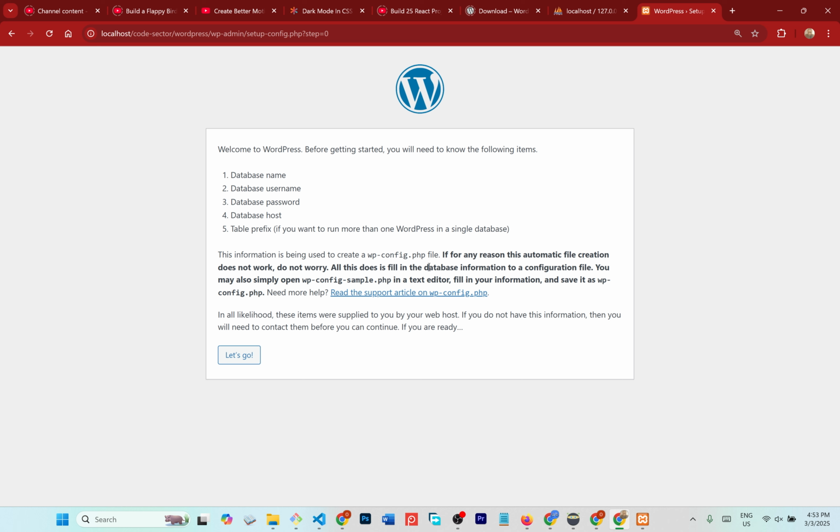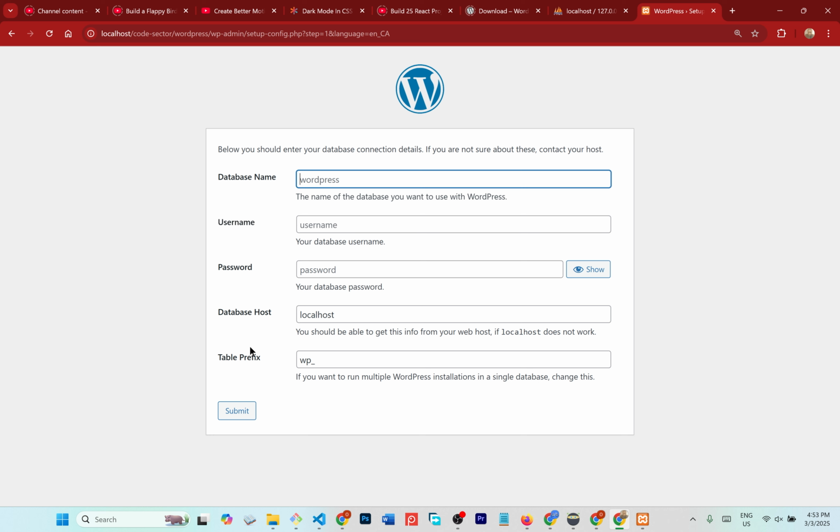wp-config.php file. If for any reason this automatic file creation does not work, do not worry. All this does is fill in the database information to a config file. You may also open wp-config-sample.php in the text editor to fill in your information. Save that. Alright, let's go. You can take your time to read that.